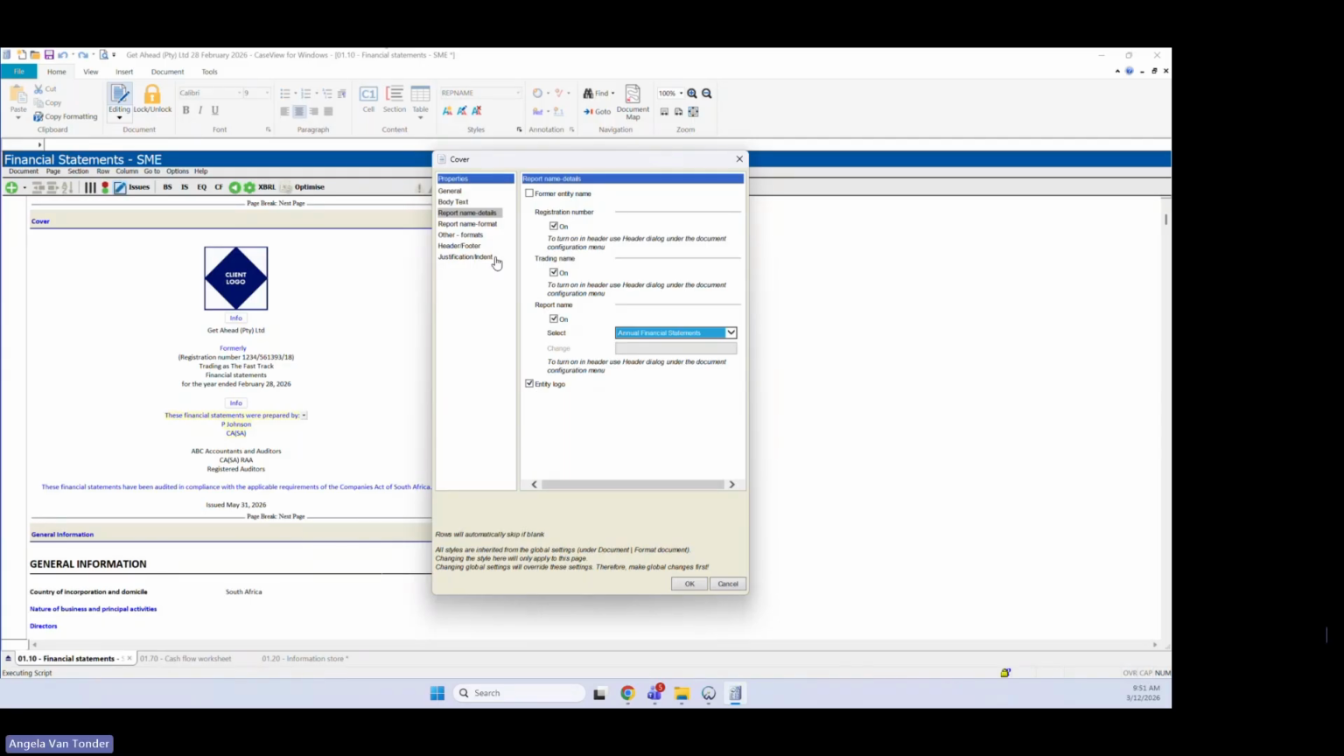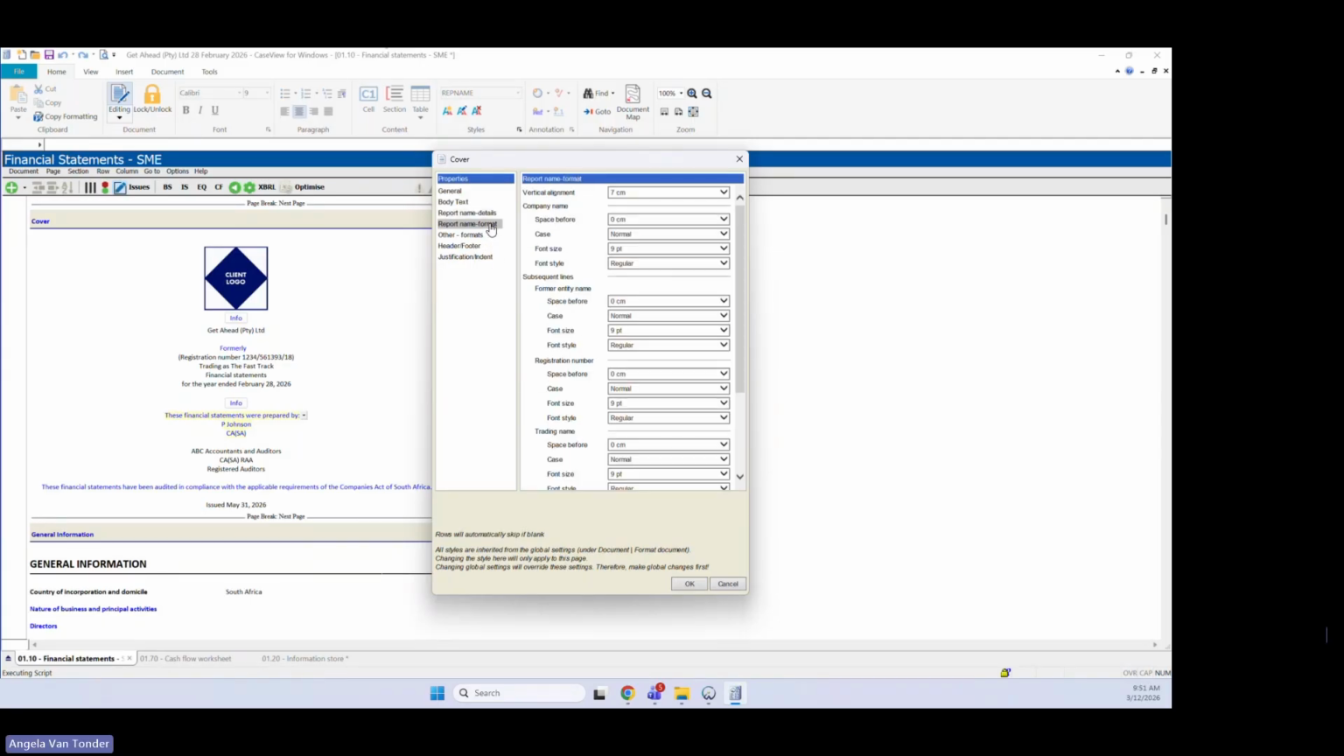Then let's look a bit more at the formatting of our report name. So you saw the difference. It was the details, then the format. Now, for every component here on the cover page, it's telling us, do you want to put some spaces in? Do you want to change the case of that line?